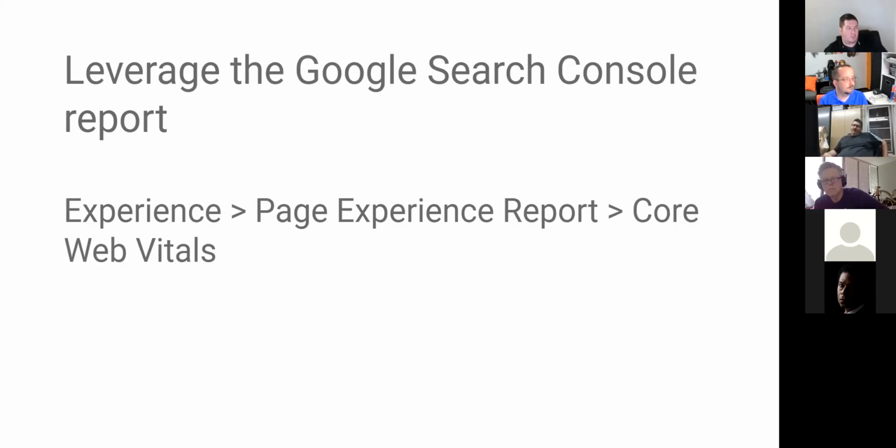So what you want to do is go into Google Search Console. You'll see on the left menu the Experience section. You just want to go to the Page Experience Report, which is very new. If you've never seen that before, or you're like, wait, that's not an option I've ever heard of, that's okay, it's very new. And go to the Core Web Vitals section.